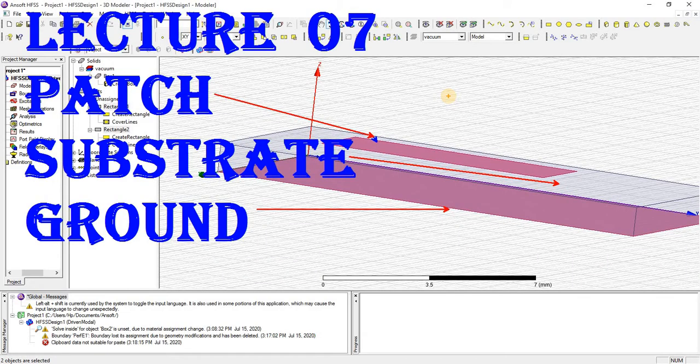This is lecture 7 of the basic HFSS tutorial series. In this lecture we will draw a model, for example a patch antenna. What are the steps needed to complete a simple model?